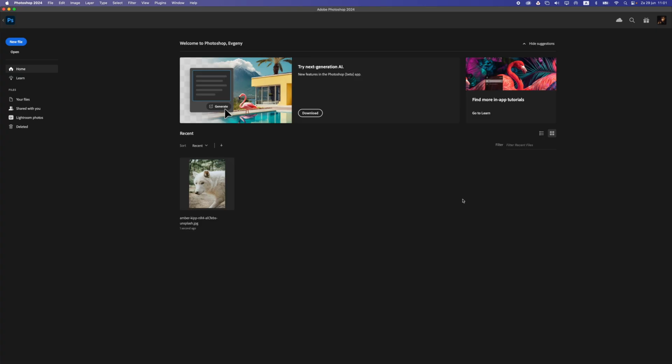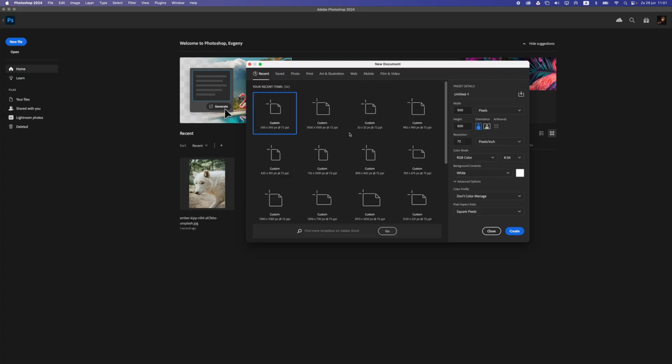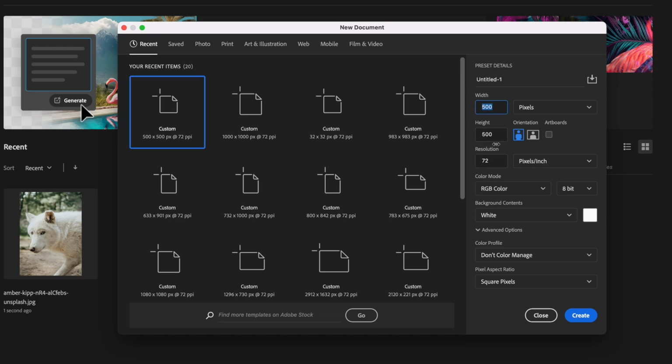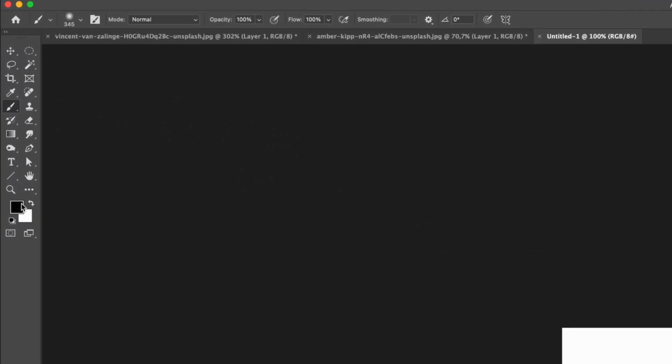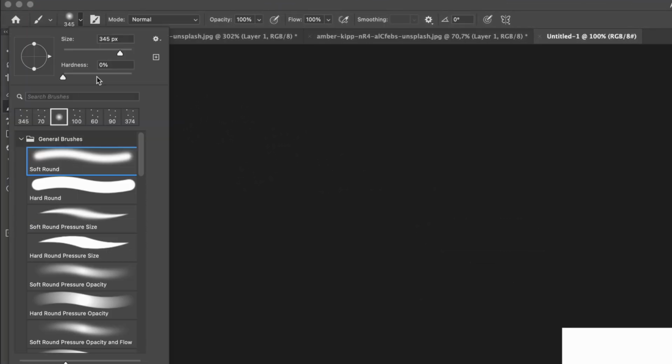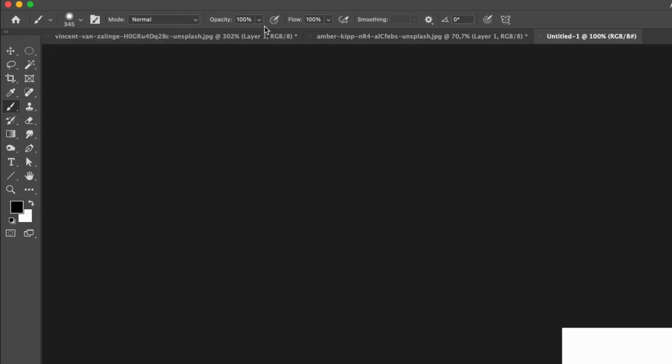All right, into Photoshop. Let's start with creating a new file by pressing Ctrl or Command N. And let's keep the width and height at 500 pixels. Make sure your background color is white. Let's create. And now what I want to do is take a black color and I'm just going to use a soft round brush. Let's increase the hardness a bit here and keep the opacity and flow at 100.